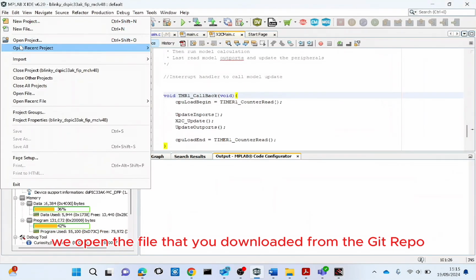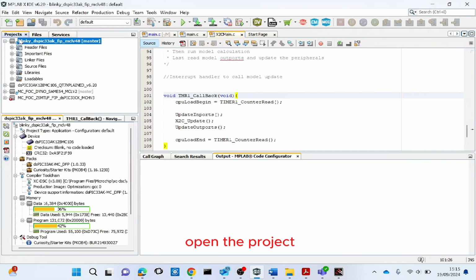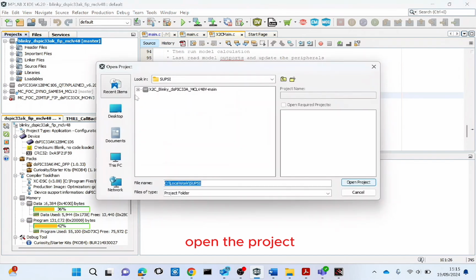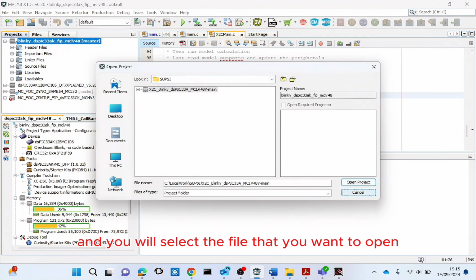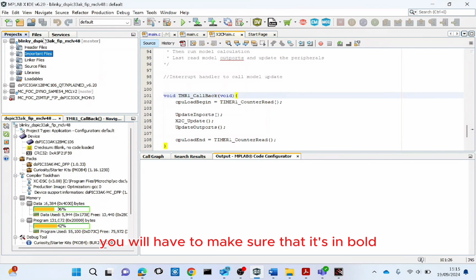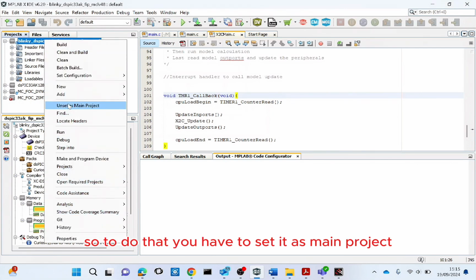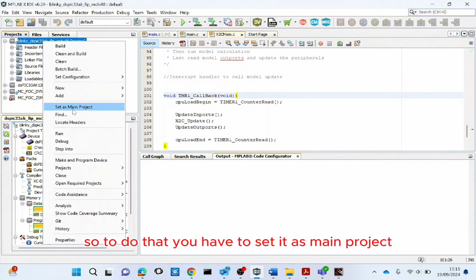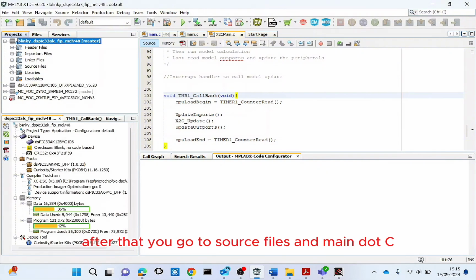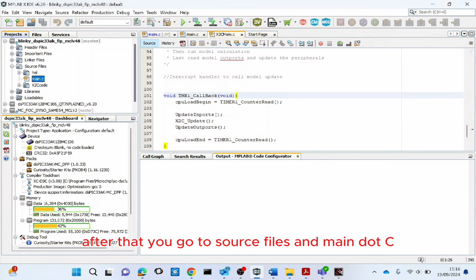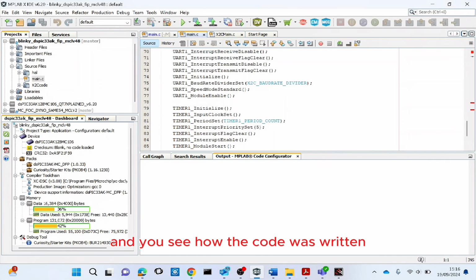After this, we will go to MPLAB. We'll open the file that you downloaded from the Git repository. So open project and you will select the file that you want to open. You will have to make sure that it's in bold. So to do that, you have to set it as main project. After that, you go to source files and main.c and you see how the code was written.